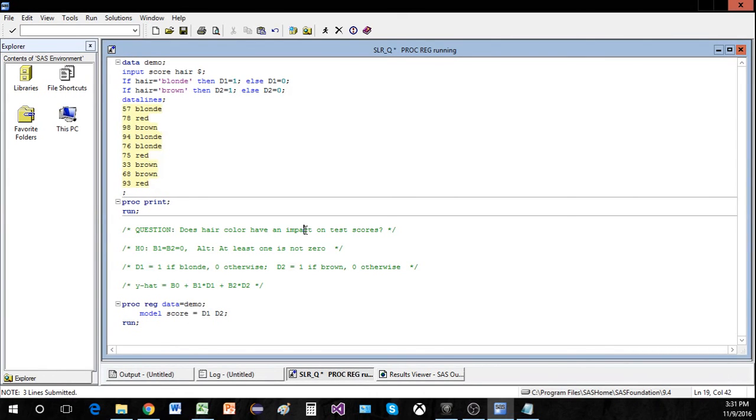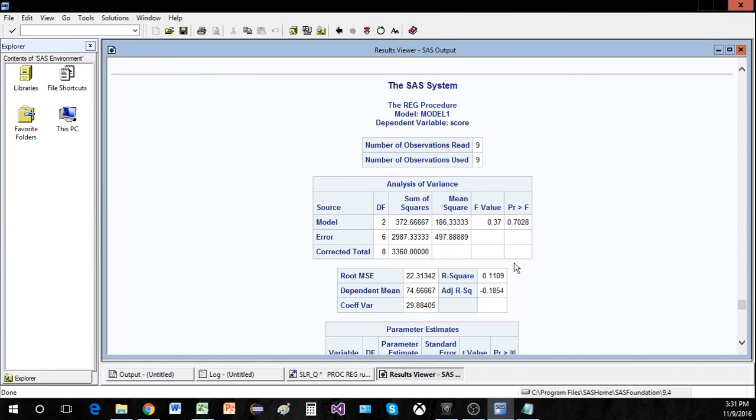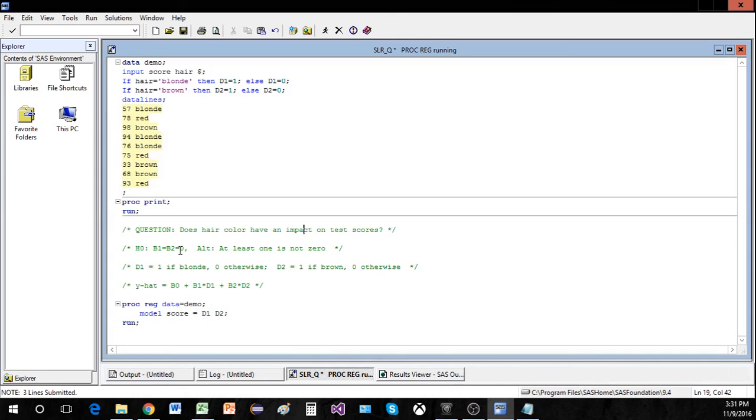So let's assume our alpha value is 0.1. We'll be lenient at 0.1, and now let's go back to our results, and we see that our p-value for an overall F-test is 0.7. So even with an alpha of 0.1, we still fail to reject. So we fail to reject the null since the p-value is greater than alpha, which means that beta 1 and beta 2 are not significant, and that hair color is not a significant predictor of test scores, as we would suspect.